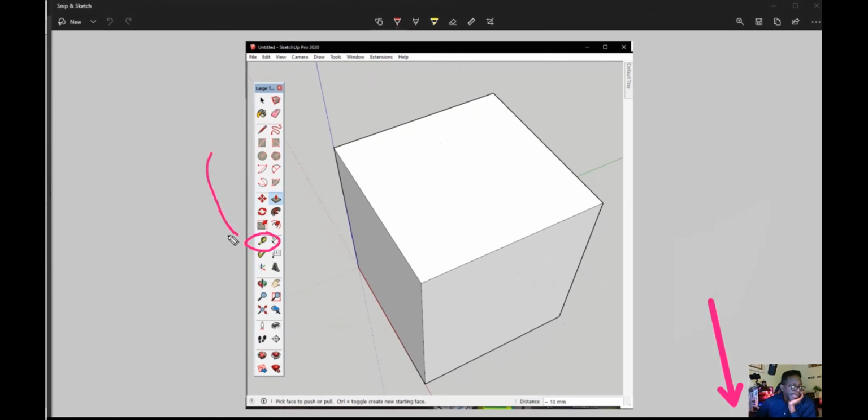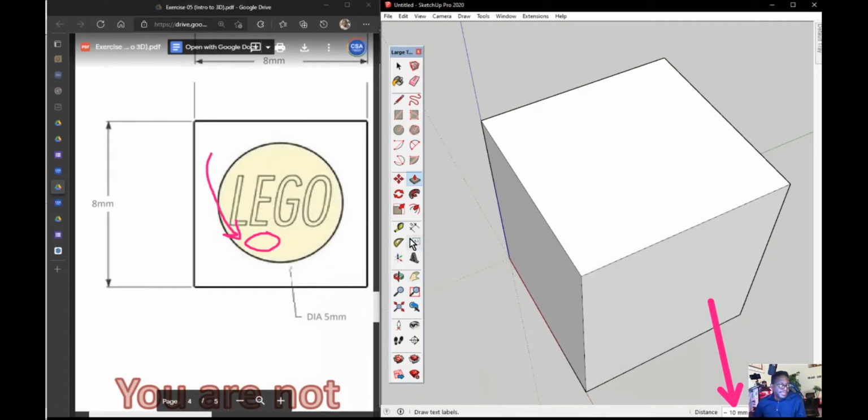That's the tape measure tool, and that tool is primarily used for you to set up reference lines, so you can know where offsets are, centers of things, distances. So we're going to test out that tool now. Right now, to use the tape measure tool, you're going to click on it.